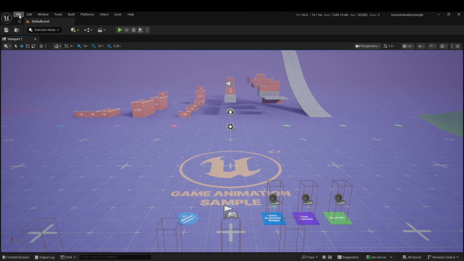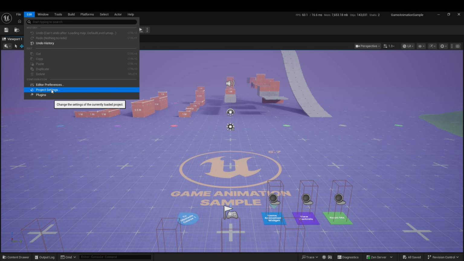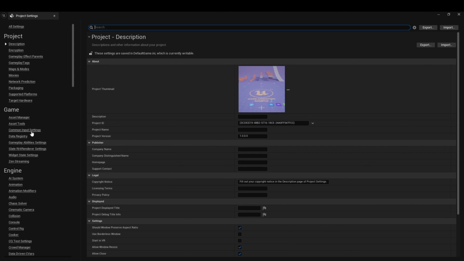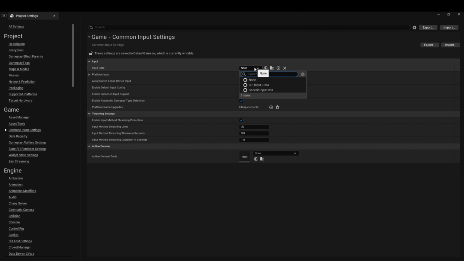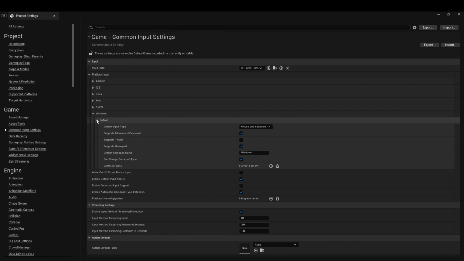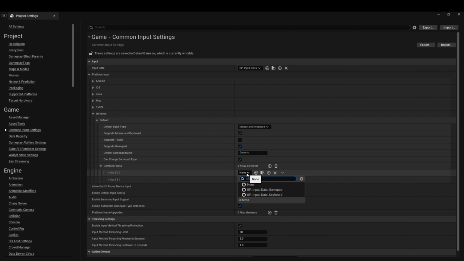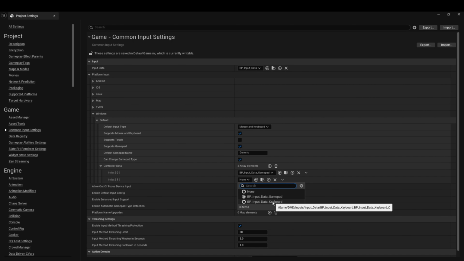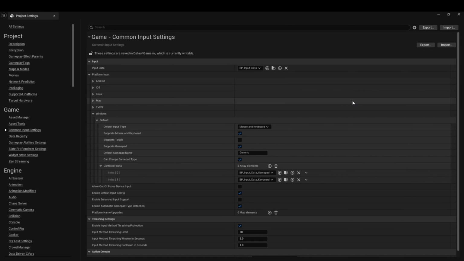We are now going to configure the common UI plugin for gamepad compatibility. The multiplayer shooter system already includes the required blueprints. You just need to select them in the settings. The most important parts are the input data and the Windows section. Make sure to assign the correct assets here to ensure everything works perfectly.